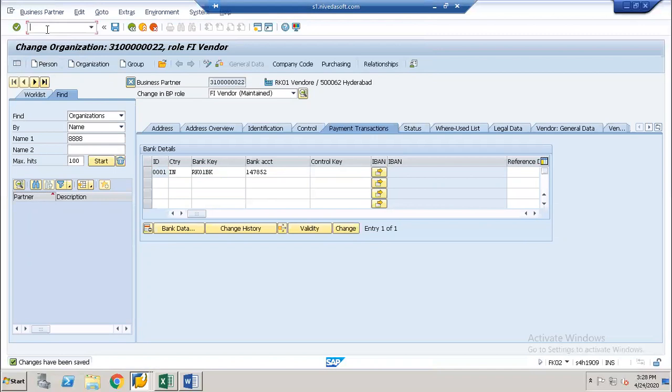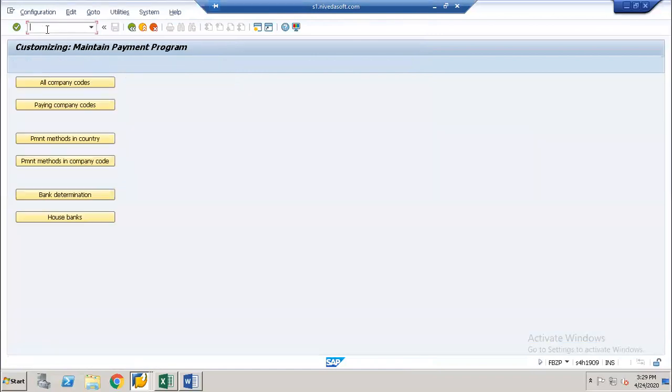Now let me run the automated payment program. We can go by FBZP, the T code to configure the automated payment program. Just click on enter. Now first let me configure the first 5 steps we are seeing on the screen: all company codes, paying company codes, payment method in country, payment method in company code, and bank determination. Let me start with all company codes.